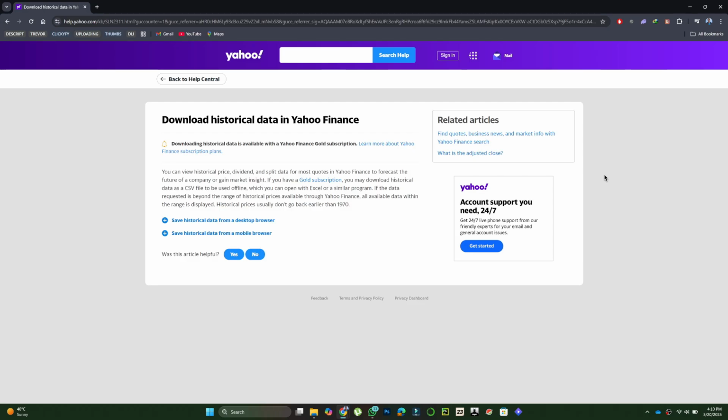If you need more detailed steps, visit Yahoo Finance Help and search for how to download historical data. You can also contact Yahoo's 24/7 support for assistance.